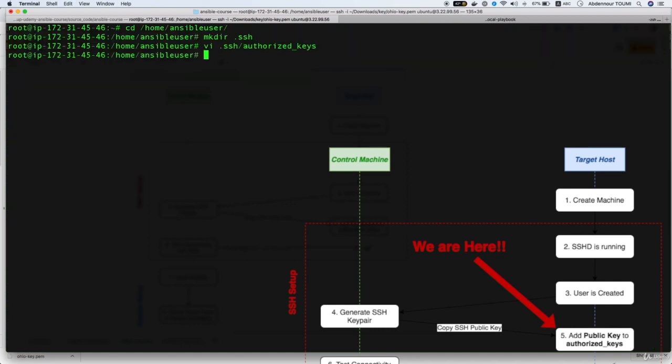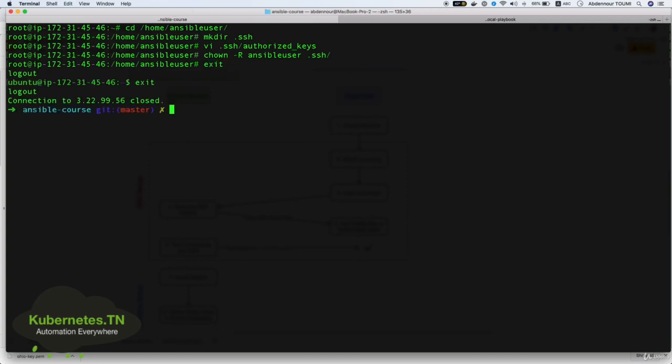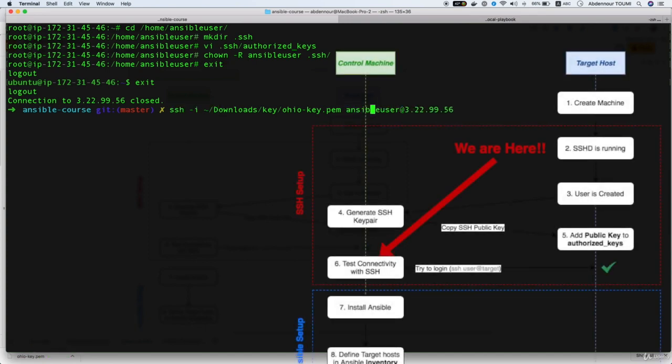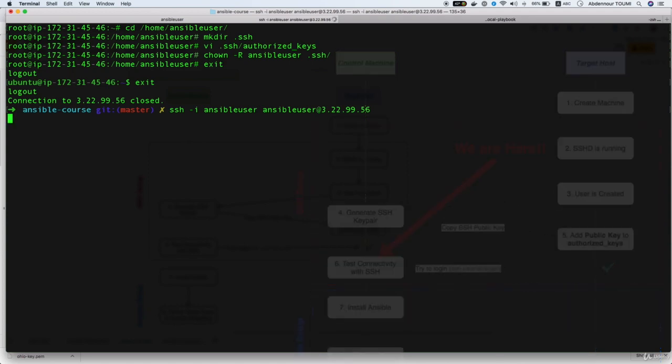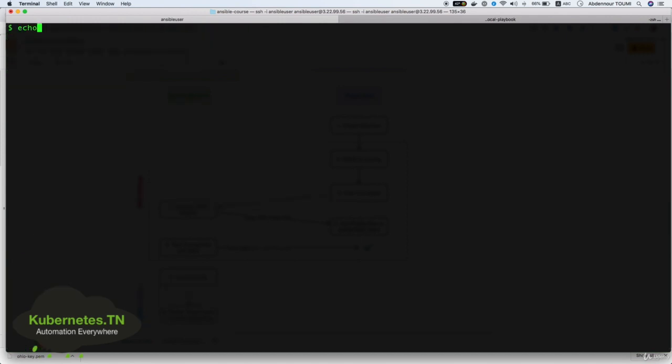We are almost done. We just need to make sure that the folder .ssh is owned by ansible user. So now let's go back and exit, and now let's try to SSH with the new user. But also we need to specify the other key, which is the ansible user key, which we generated a while ago. Now let's run it. Cool, we are there now, and if I run echo user, I am the ansible user. So let's do the same with the other target host.